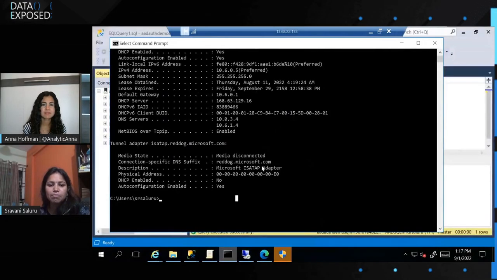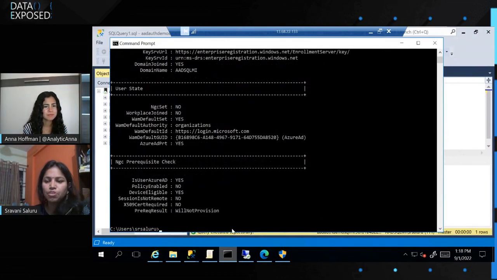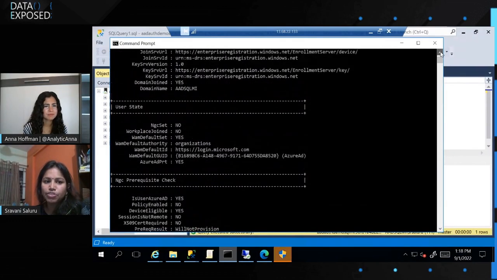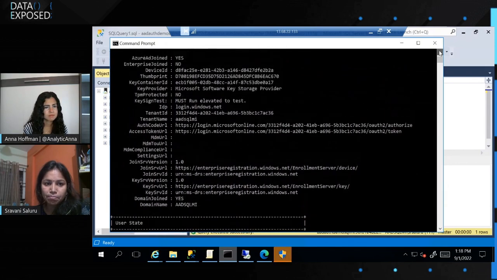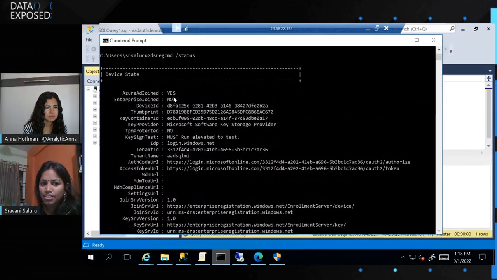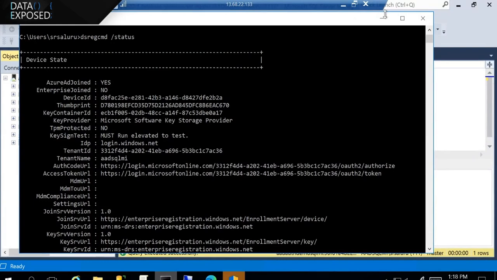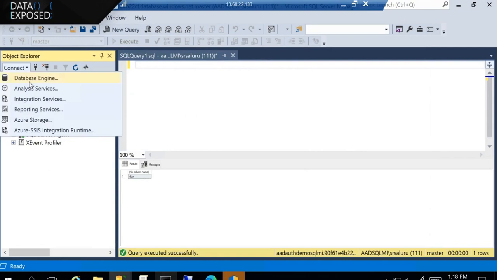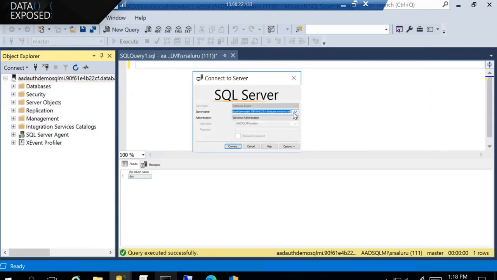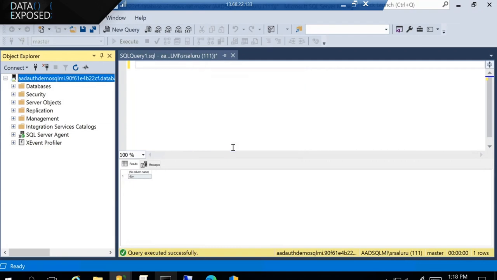So this is my client machine. This is just to verify what kind of client I'm running. If you see, I have a client machine that has joined a domain, AAD SQL MI. And this is an Azure AD joined client. From this machine, I'm connecting to my Management Studio database engine. And this is my managed instance, and you can see that I'm using Windows authentication, and I'm able to connect. So I just connected with Windows authentication.